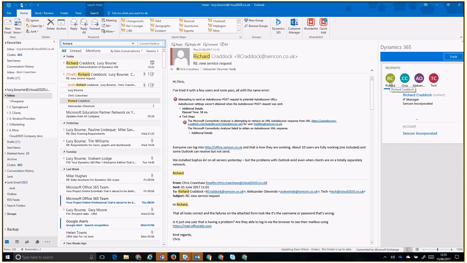So I can preview what I know about all of these records or what other people have found. If there's any outstanding activity, perhaps there's a meeting scheduled or a phone call scheduled, that would also appear here too. Now at the moment this is just telling me what it knows. It hasn't taken a copy of this email and put it into Dynamics. It's not until I hit track that that happens.